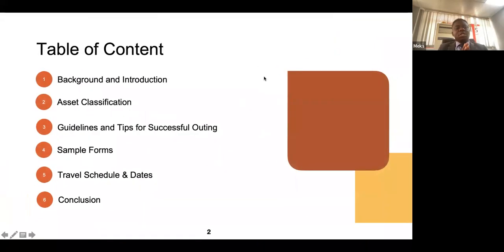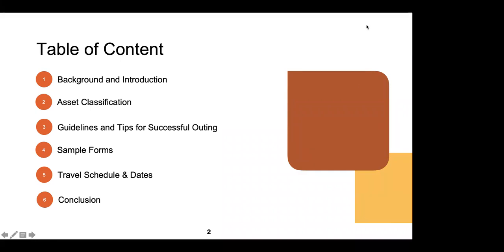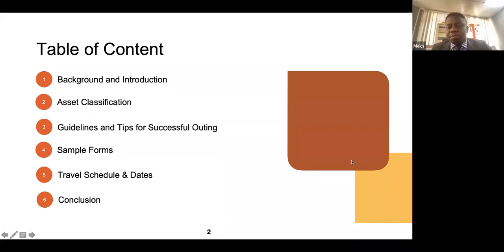So in this presentation, we'll be talking about 6 items. First is the background and introduction to this exercise. The next is asset classification. The next is guidelines and tips for successful outing. Then we'll talk about sample forms. That is the forms you're going to work with. It's already filled here in this presentation. It's just to explain to you what we want you to do when you get to the field and how we want you to fill the form so that we'll have uniform presentation.